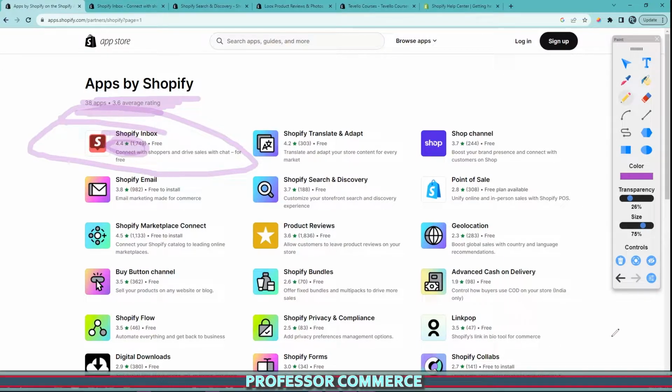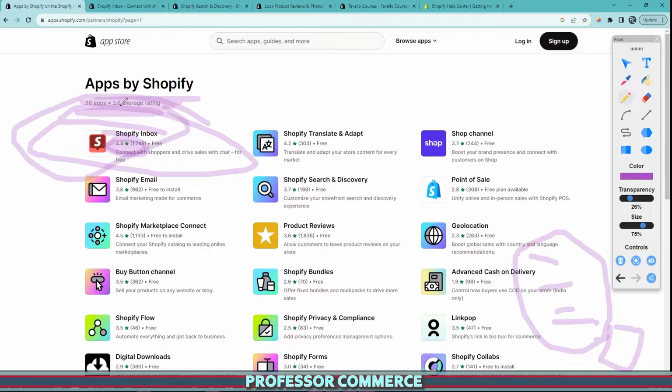It's like if you log onto a website and you see the little chat icon in the bottom right and it pops up like, hey, how can I help you today? What's your question? You can add that here. That's Shopify Inbox, a free app by Shopify. Extremely useful. Shopify Email, extremely useful, email automations all in one. Shopify Search and Discovery, adding filters to your products to help your customers.